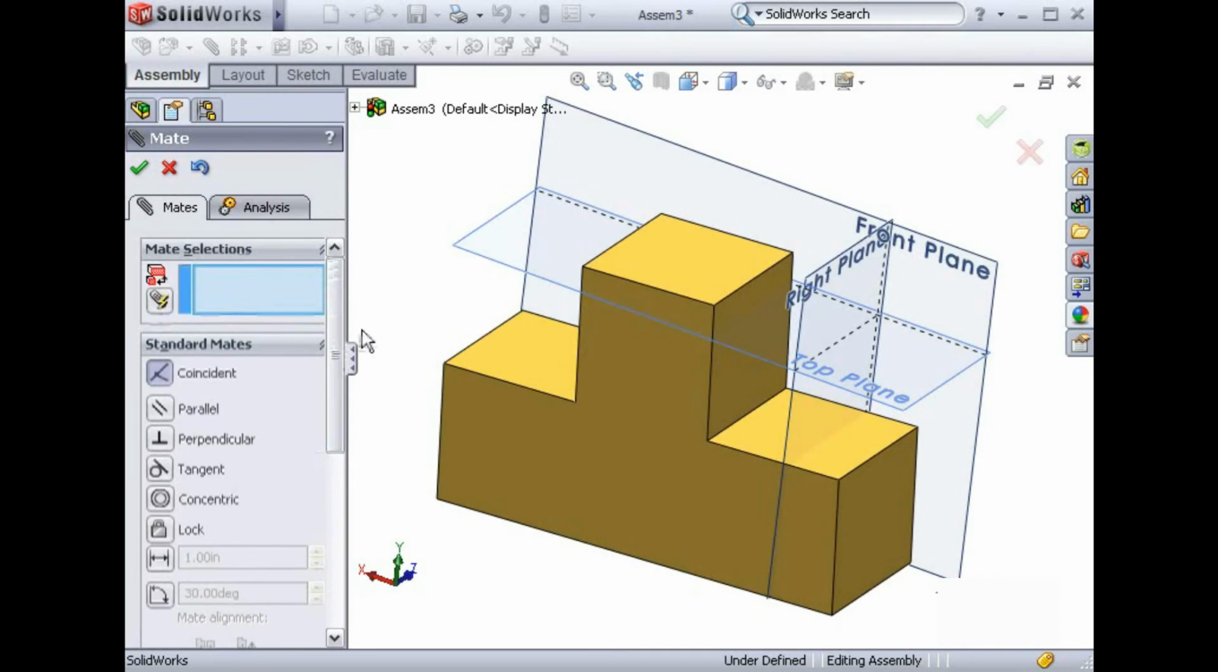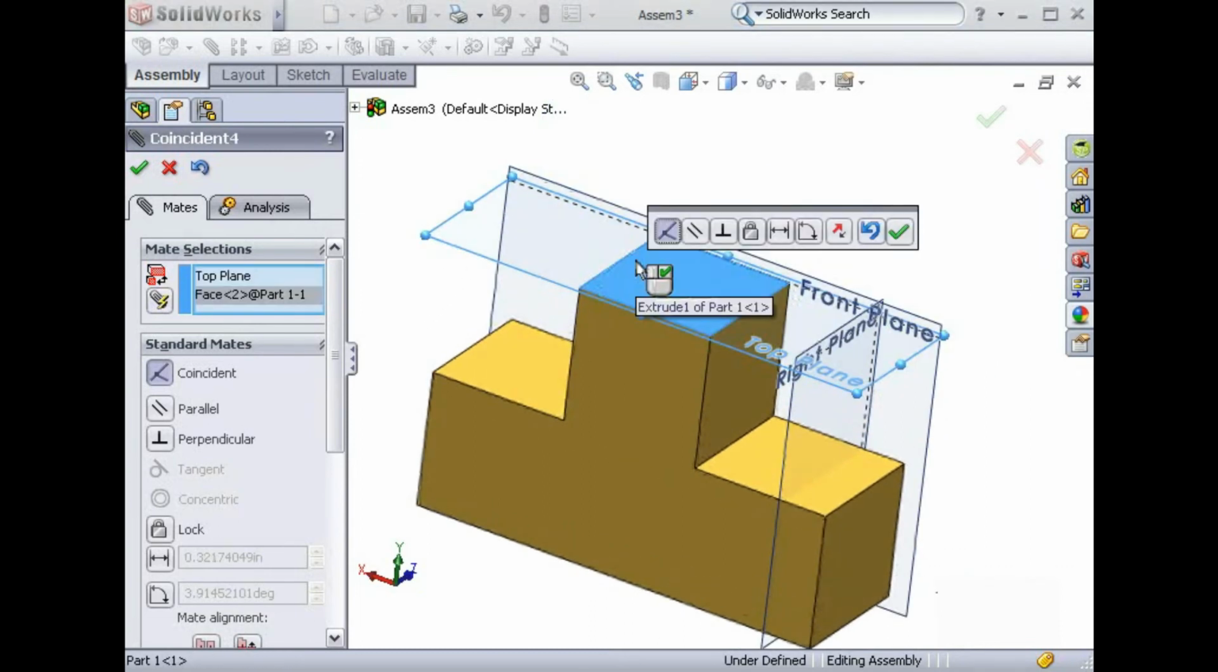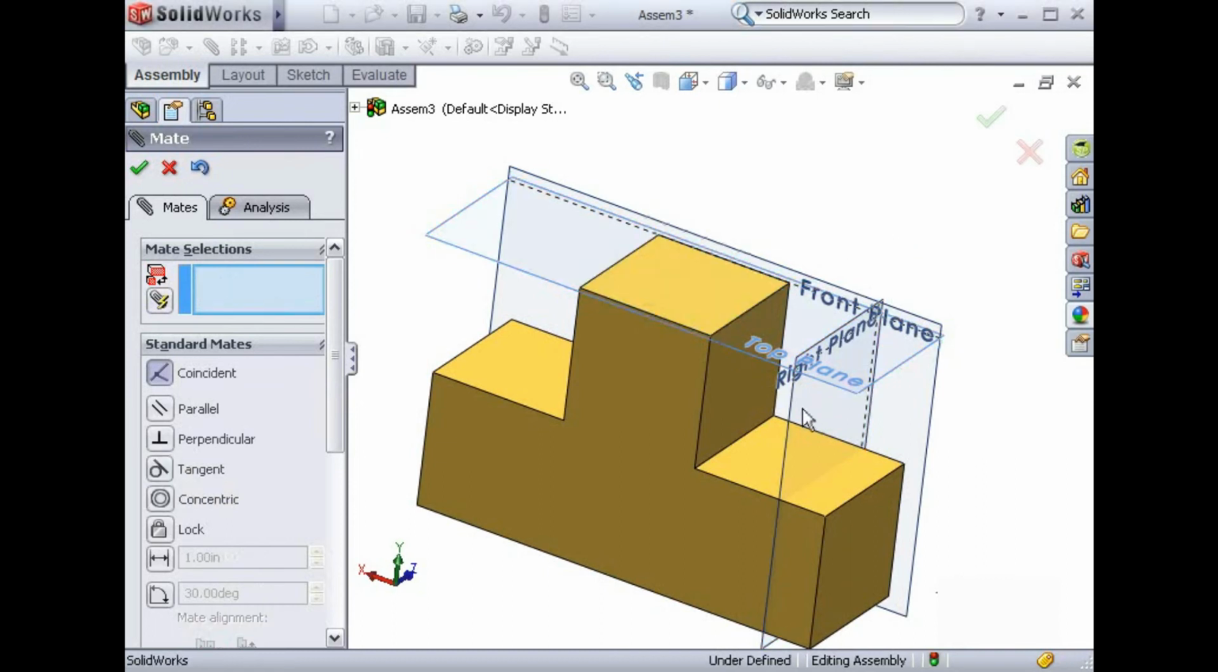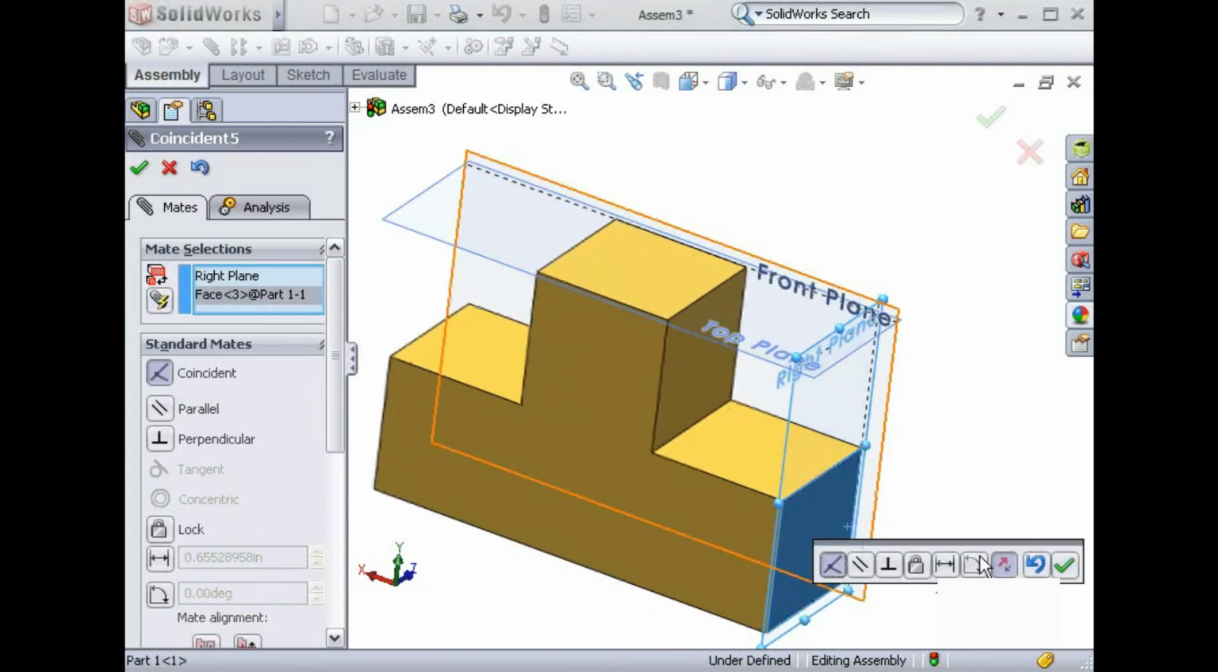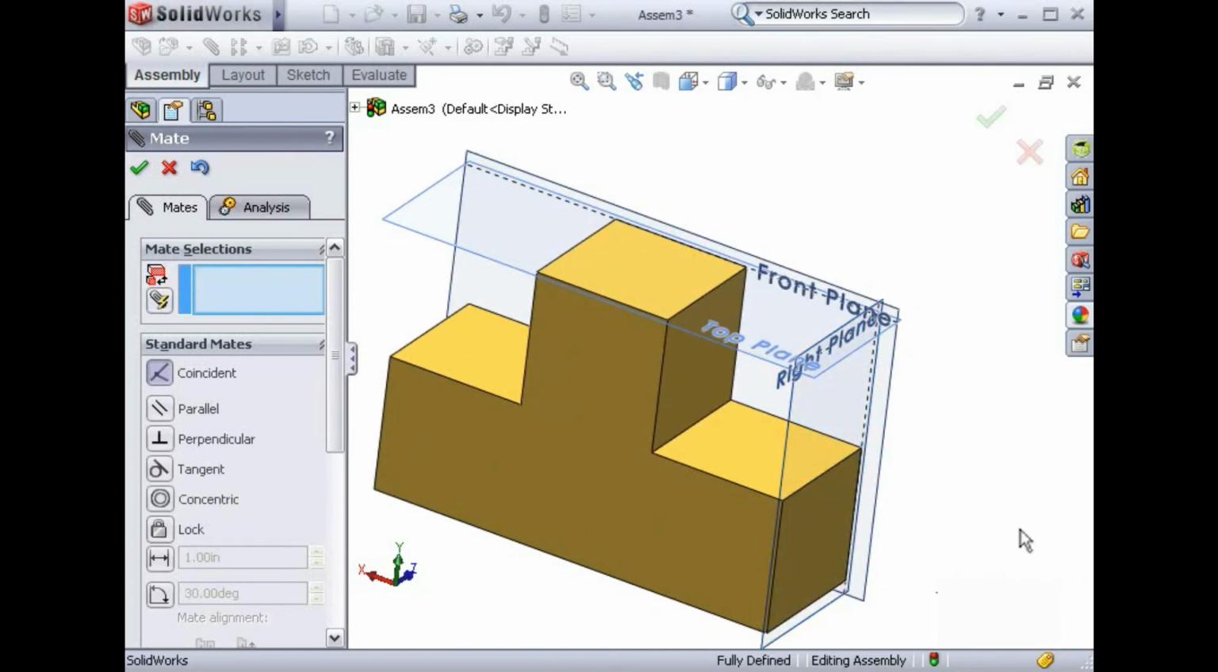Let's lock this part down even further by adding more mates. This time, I'll pick the top plane in this face. I'll use a coincident mate again. The next mate will be between the right plane and this face here. Once again, I'll be using a coincident mate. Since I'm done with mates at this point, all I have to do is click the X to turn off the tool.